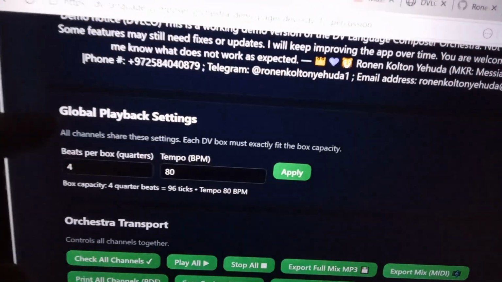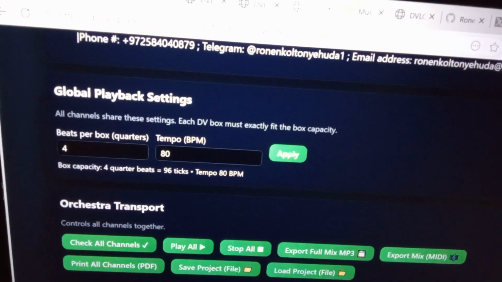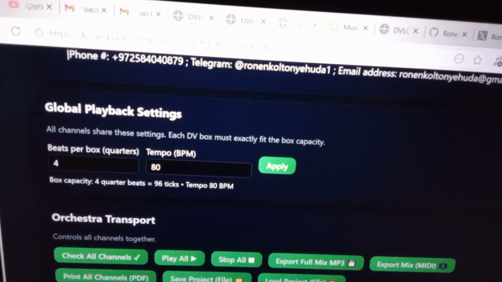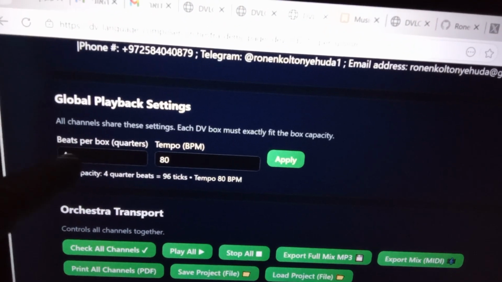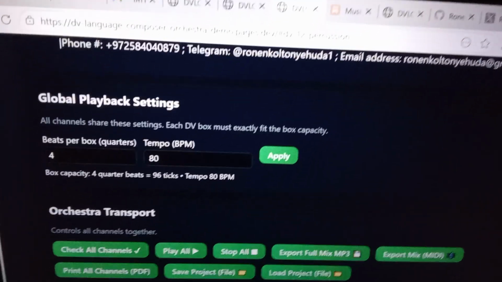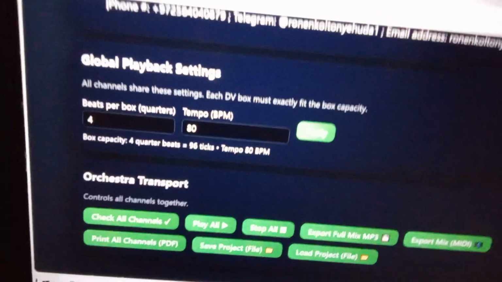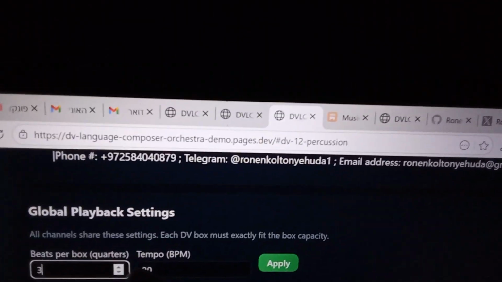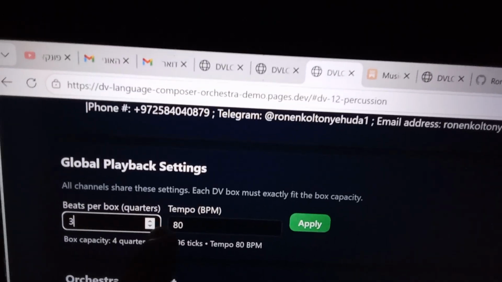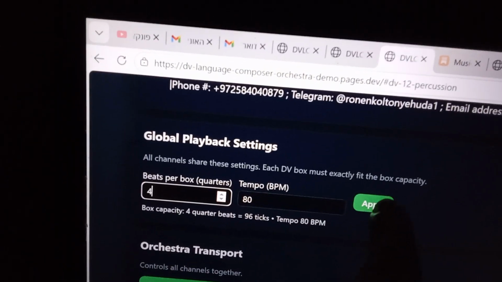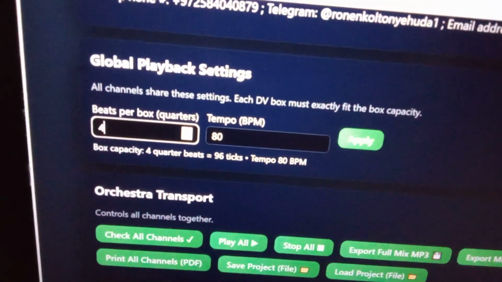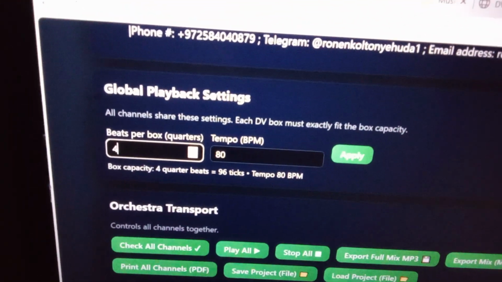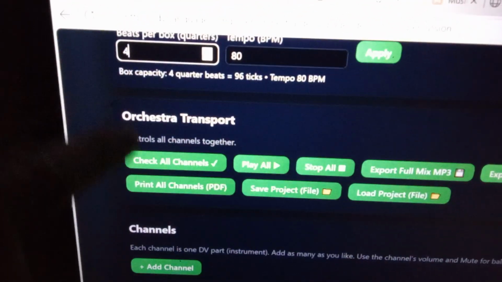When we open the website, you can choose the piece you will play. You can choose 4 quarters, or 3 quarters, whatever you decide, and then you apply it. Now let's move on with the 4 quarters, and we have the tempo here. The tempo here is 80 BPM; you can change it, no problem, and apply.